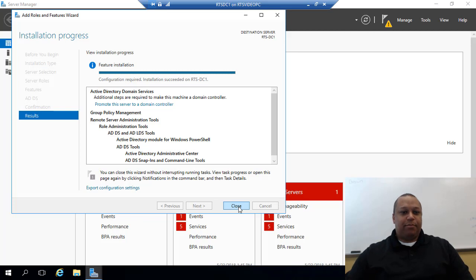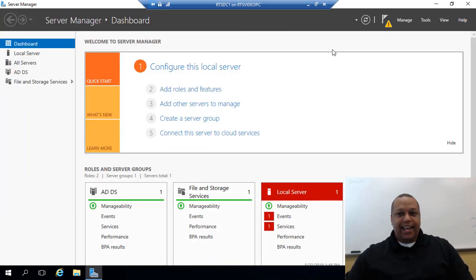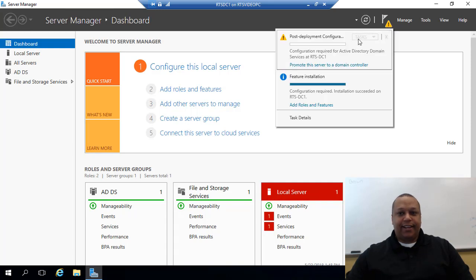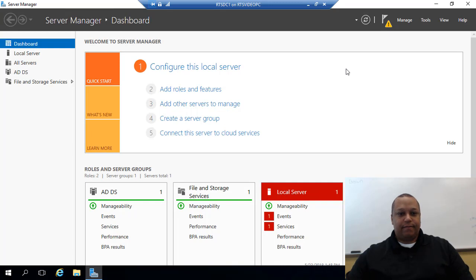Now the install has completed. I can click this link, promote this server to a domain controller, but if you close this window, which many people do, I can do that same thing by clicking this notifications at the top right-hand corner of the screen. It's a flag with that yellow triangle. If I click that, it has that same link, promote this server to a domain controller. So I'm just going to click that link.